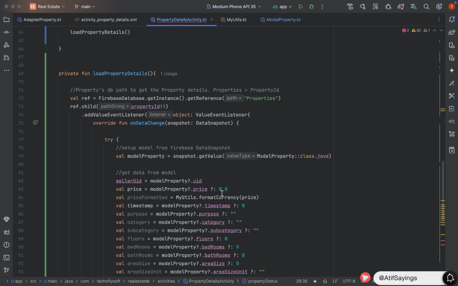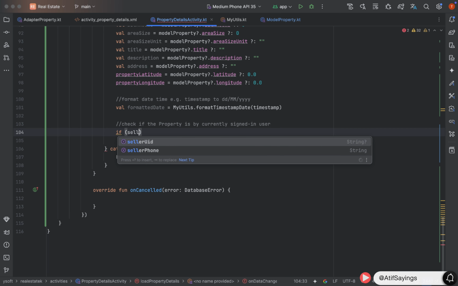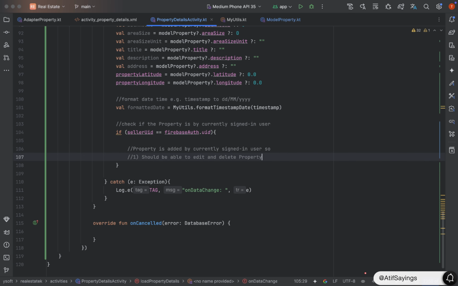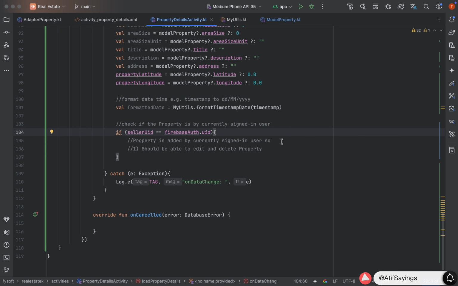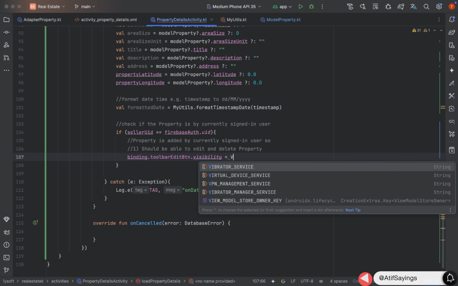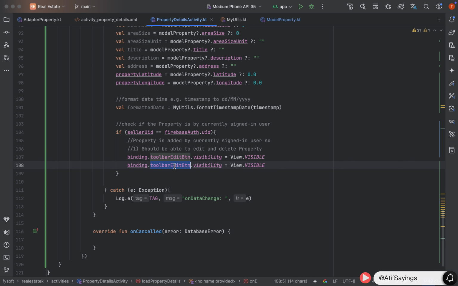Now come again in the function load property details and continue implementing the logic to check if the property is by currently logged in user or not. If seller UID double equal to Firebase auth UID, this condition will be called if the property is by currently logged in user. In that case, we will show the options to delete and edit the property and hide the options to call, chat, and SMS. Binding dot toolbar edit button dot visibility equal to view dot visible.